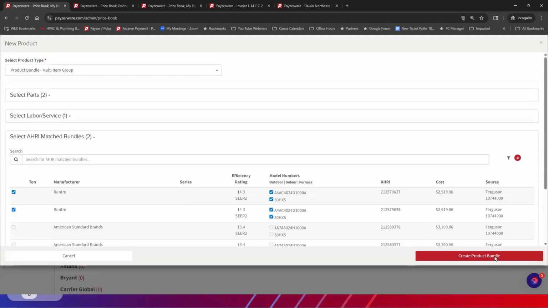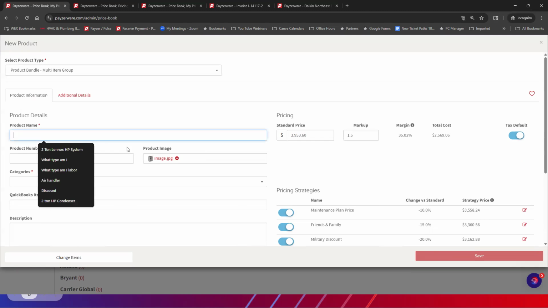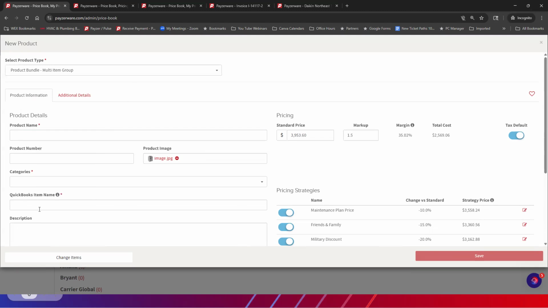Okay, so you can choose Run True. And then you can create the bundle. And then you're going to name the product. Since I chose Run True from one of the integrated suppliers, the image is already going to come in. You name it, you put it in a category, you give it the item name. And if you put the name up here in the tab, it'll be the same for the QuickBooks item name unless it's already in use. Then it'll try to put some kind of extension on it to make it unique, because the QuickBooks item name has to be unique. So you can't name it the same thing as an item that's already in your QuickBooks.